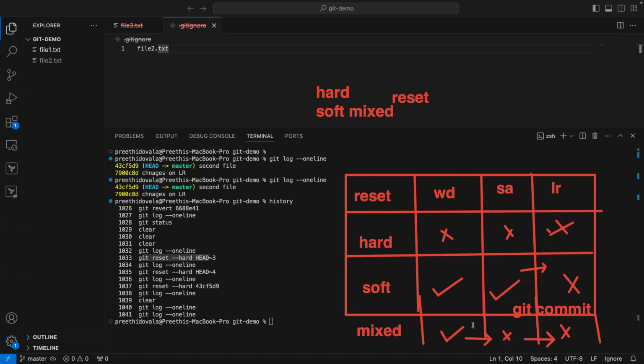We can stage the changes and again we can commit. Correct? Yeah. So these are the different types of resets you have, and this diagram should simplify those concepts. Even though you don't use it, if you come across it, this picture will simplify things.